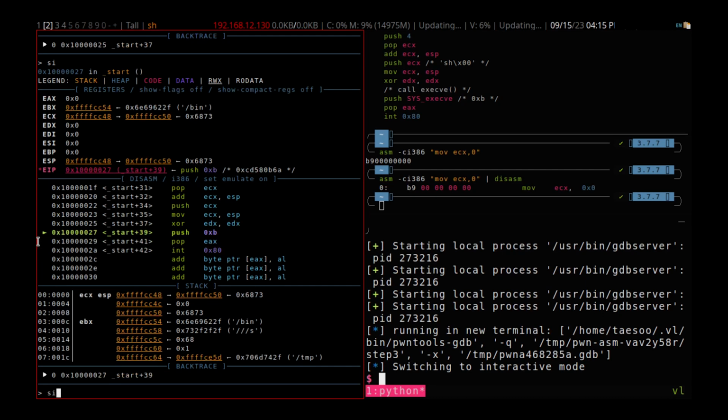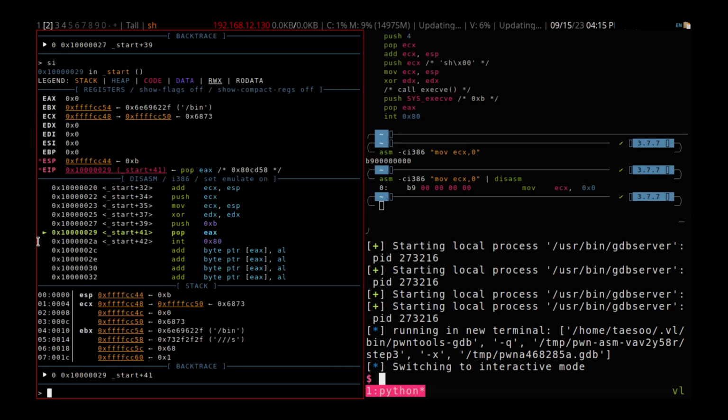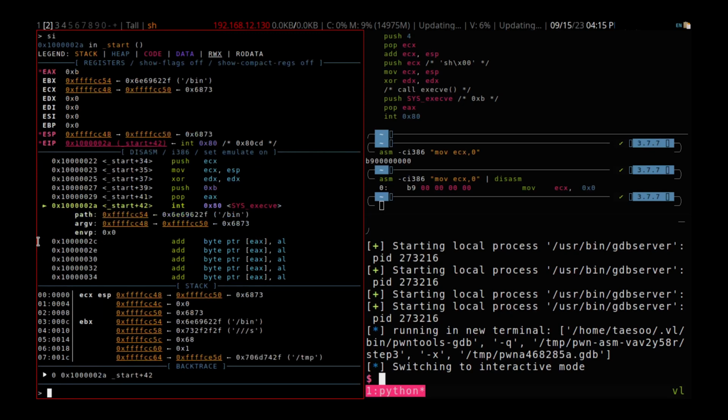So let's proceed. Push B on top of the stack and pop EAX. We are now ready to invoke the execve system call, right? The first argument is the path, now pointing to the bin shell on top of the stack. The second argument is the argument vector, which points to the array, the list of elements. First one is pointing to the shell, second one is null.